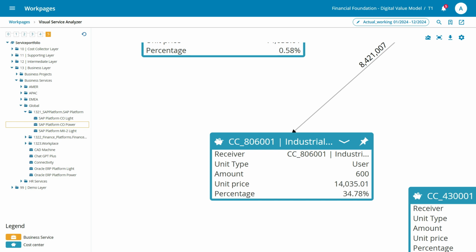And finally, you could use this to enable what-if and forecasting modelling. Views like this are foundational for simulation. What happens to the cost distribution if usage changes, if the unit price drops, or if shared services are restructured? This supports agile planning and proactive IT portfolio management.